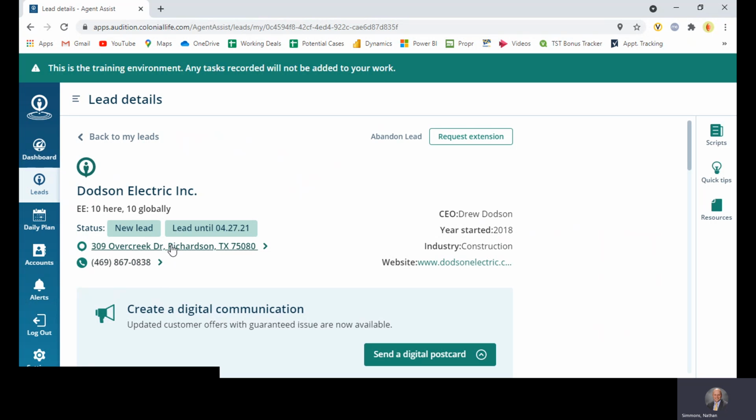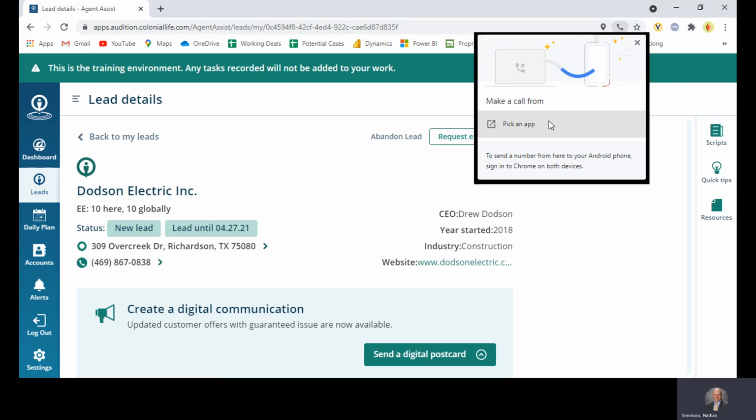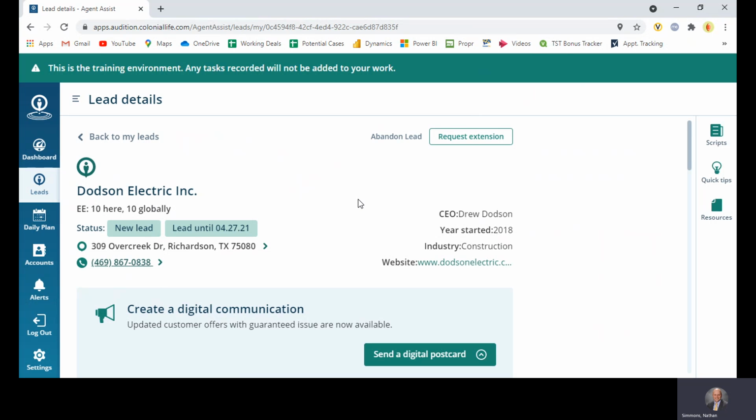So if you're calling from a Wi-Fi signal, say if you're calling from Google Voice, you can actually click on this phone number and you can make a call directly. You notice the little dialog box that just pops up, but real simple.